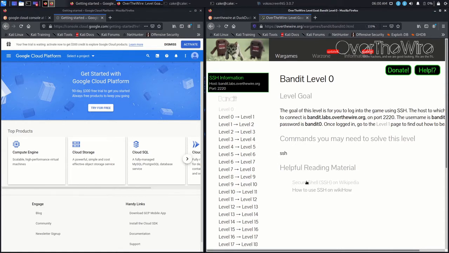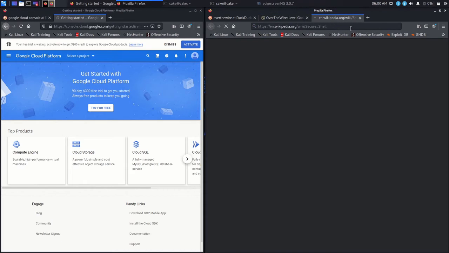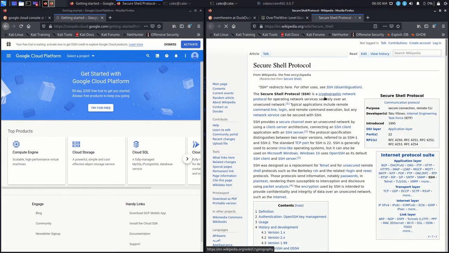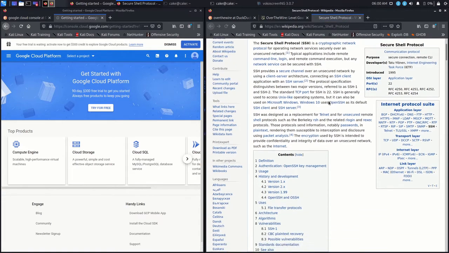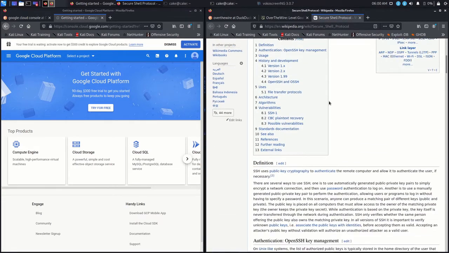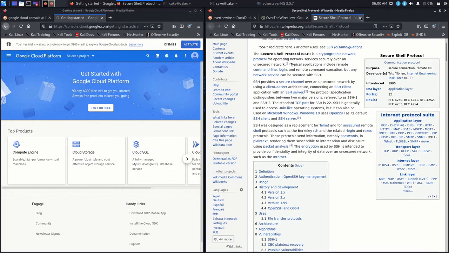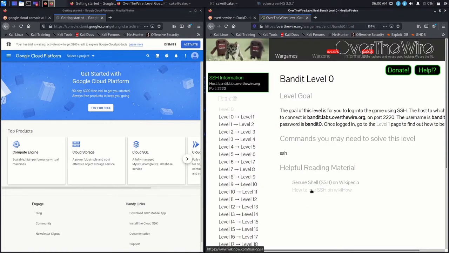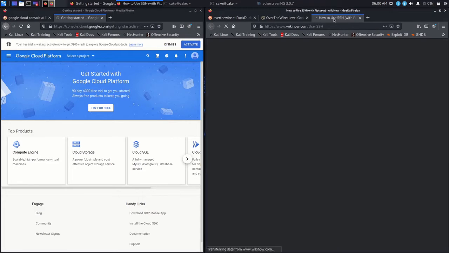So there we go. We can just click on this link, open it in a new tab, and see. This is a Wikipedia link on Secure Shell, on SSH. You read about it, find out what it means if you don't know what Secure Shell actually is. I'm not going to go through that, and then how to use SSH as well. Let's just take a look at that quickly.